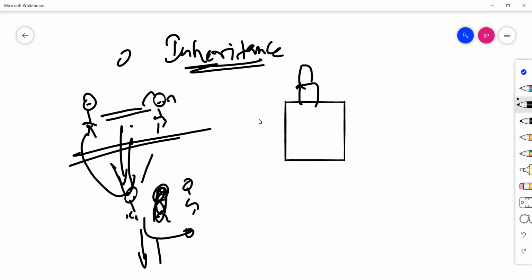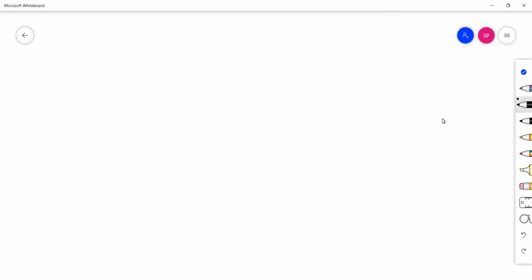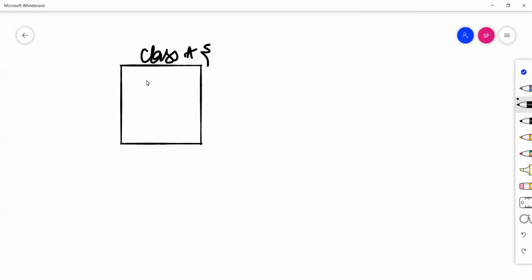So the same thing is applicable for our code as well, right? So what we are trying to understand here is inheritance in detail. Okay, so when it comes to inheritance, imagine that there is a class. I'm calling it, let us say, class A, right? It has, let us say, a few variables and a few methods, correct?